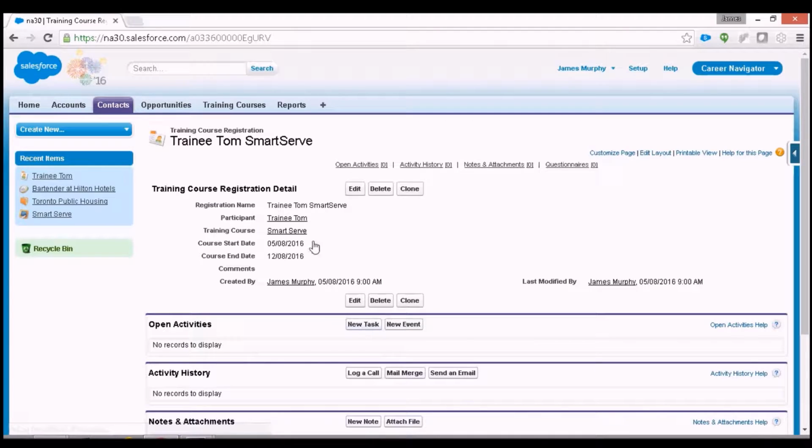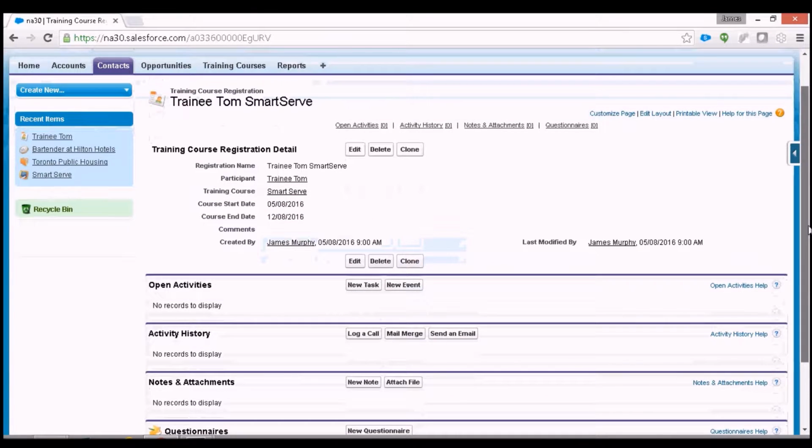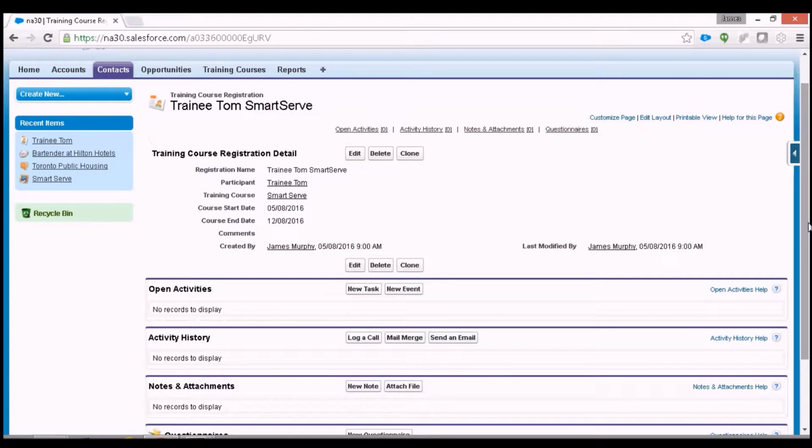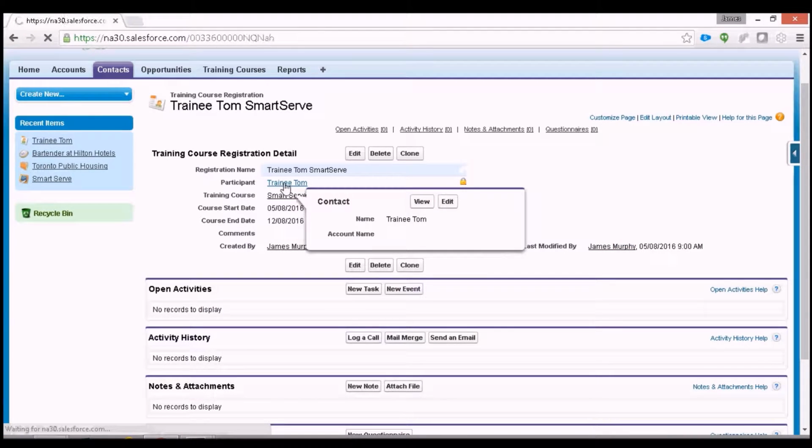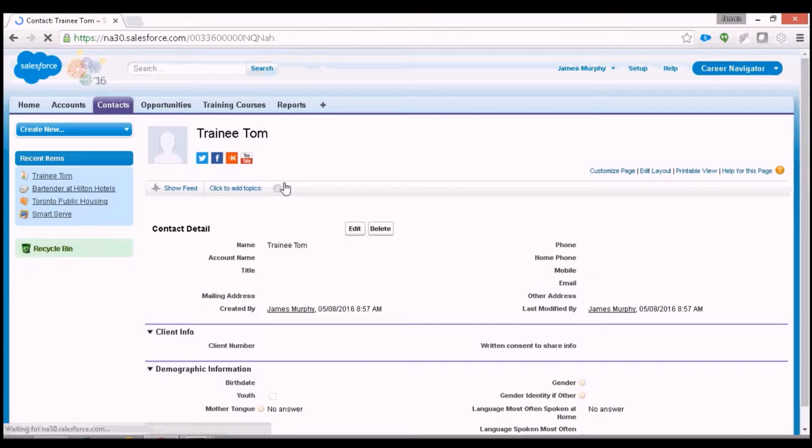Now I have a record that links our participant, Trainee Tom, to a training course, Smart Serve, starting today and ending next week. I can also, on this record page, later on, attach his transcript. I can put comments in about how well he did in the course. Since we've just registered him, I think that's premature. So I'll click on the name of the participant, Trainee Tom, and we'll return to his contact page.